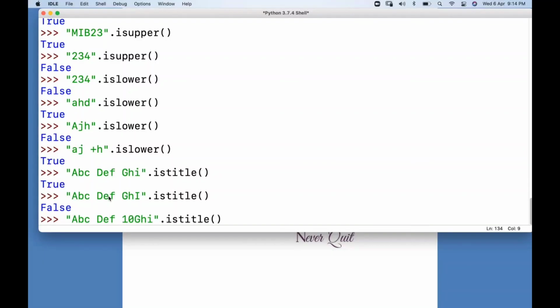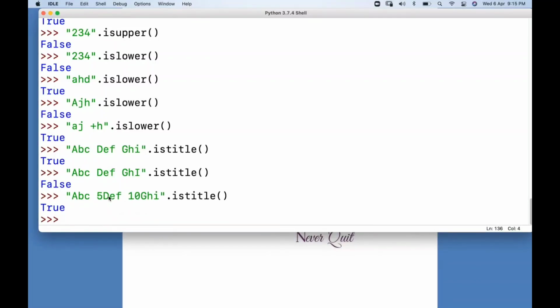Now, guys, what is the output? True. If I write this one, this is nothing but true. Now, what if I write it like this, 1, 2, 3, 4, 5, 6, and call istitle? Now tell me guys, what's the output?